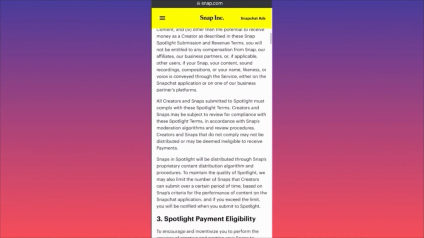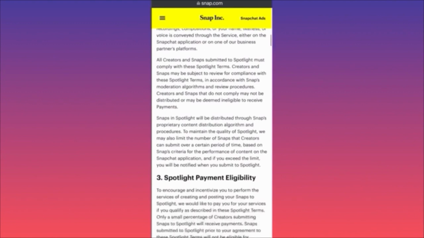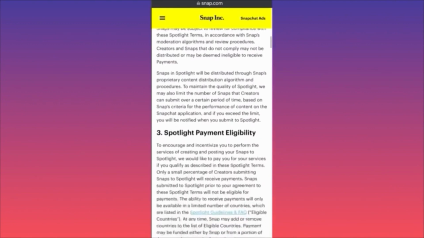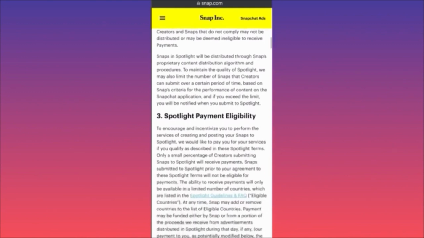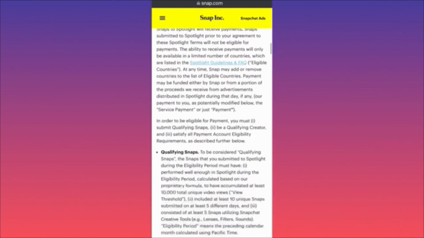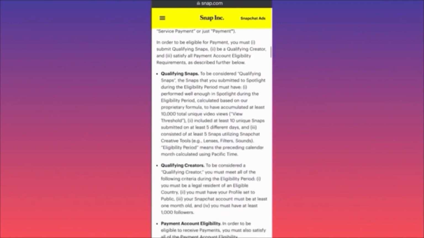All creators and snaps submitted to Spotlight must comply with the Spotlight terms. Creators who did not comply, according to Snap moderator algorithms, may not be distributed and deemed ineligible for payments. Spotlight payments eligibility. Pay very close attention over here, guys. So first of all, in order to be eligible for payments, you must submit qualifying snaps, be a qualifying creator, and satisfy all payment account eligibility described below.